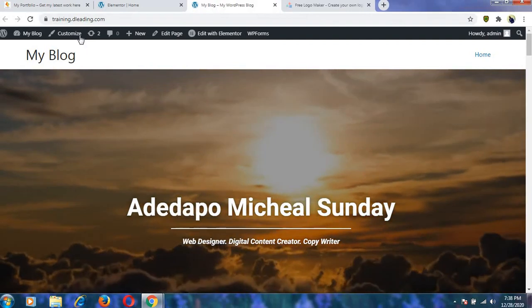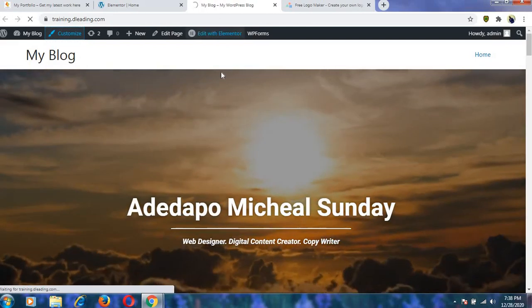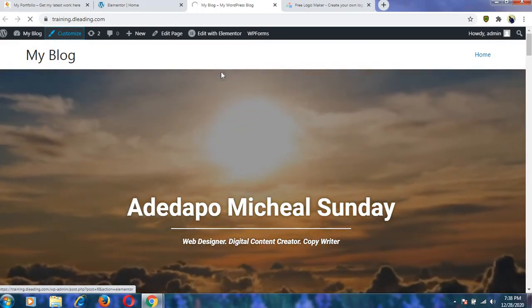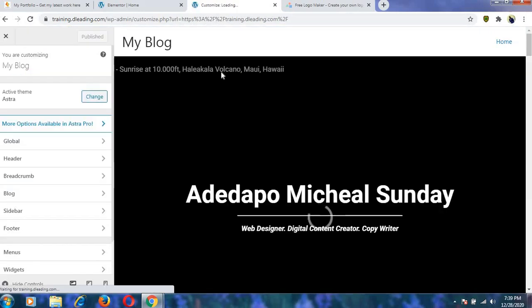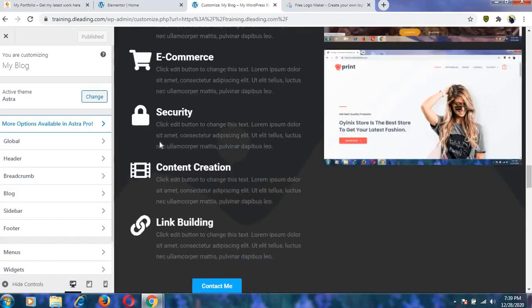So you can come to your customization here. Come to customize and let's do something. Here I will be trying to do the two together. It's still loading, so let me wait. Let me finish with this page first. Okay, loading already. Now if you look at this, firstly I want to show you some things here.